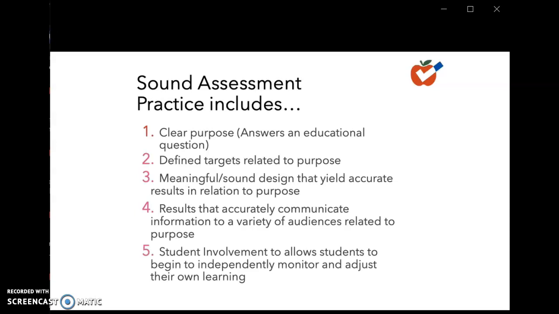The student is involved. The student begins to understand what's being assessed so they can adjust their own learning to move toward the target related to purpose.